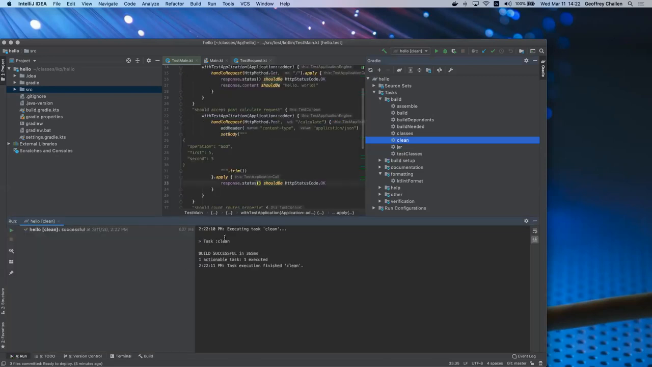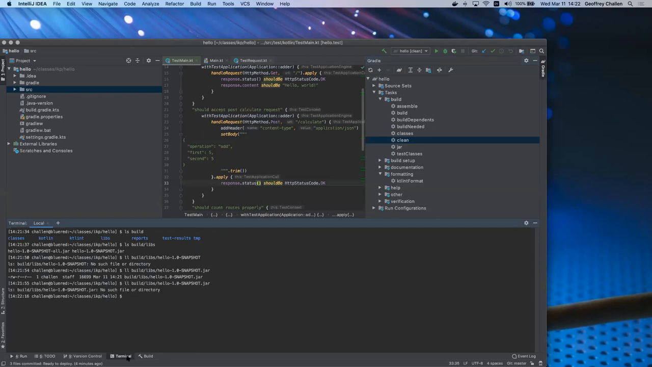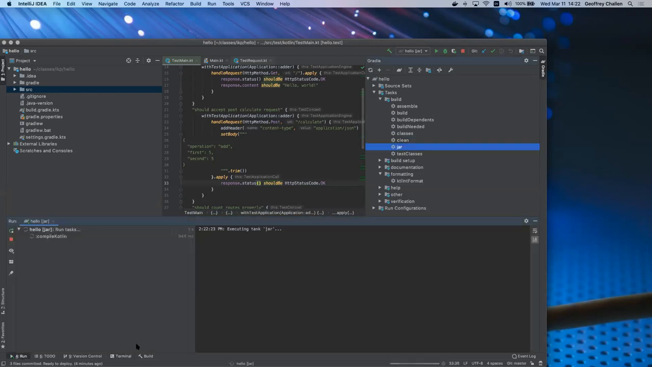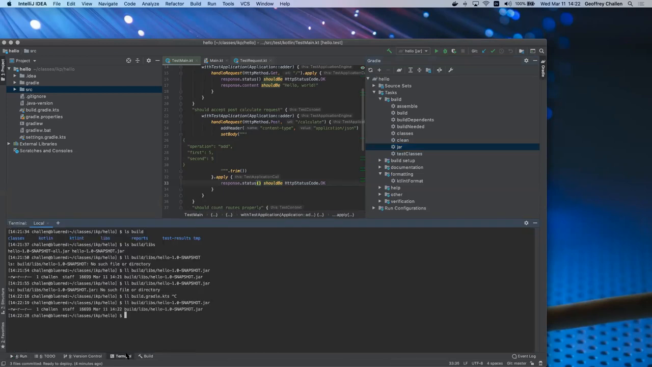Let's actually run a clean task. When we run clean, what we'll notice is that that file no longer exists, and in fact, the entire build directory is gone. There's not even a build directory anymore. And so now let's run jar again, and we'll be able to confirm that this file is back, okay? The naming convention for this is the name of your project and then some versioning information that's drawn from build.gradle. We're not gonna worry too much about that right now.